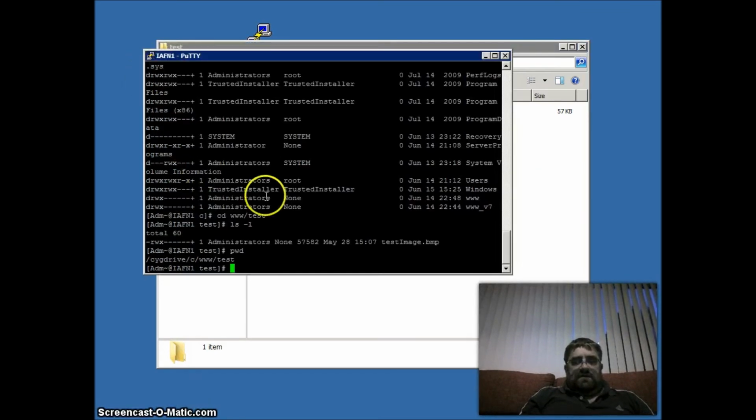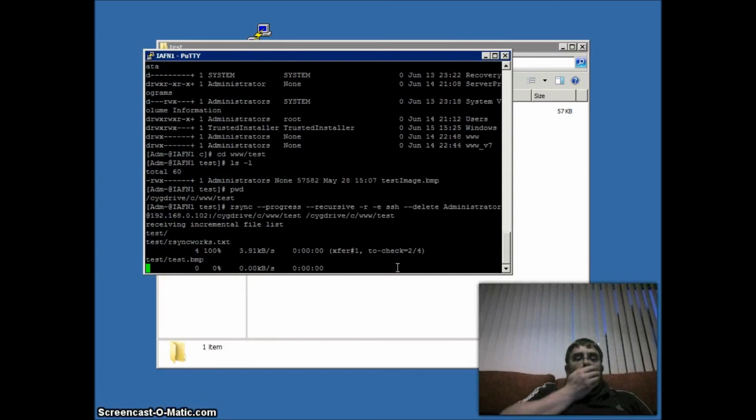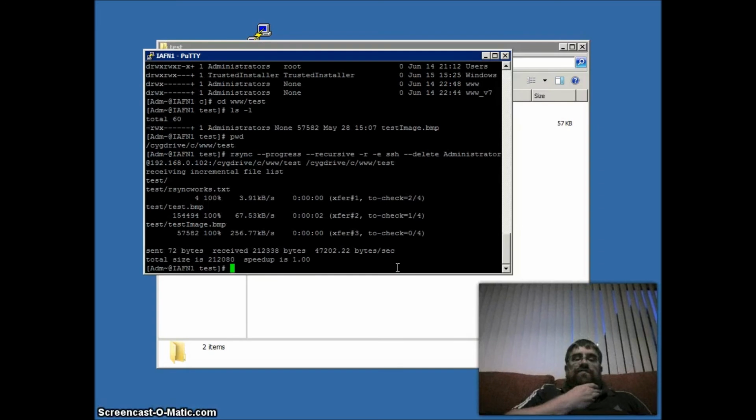I'm now going to rsync this directory with, that's the command for it. It's saying show me the progress of it, and I want you to delete anything. Also use SSH, and these are your parameters. So this is where I want to go to. This is where I want you to put it. So straight away it picks up those files.